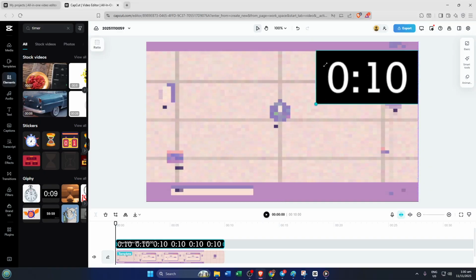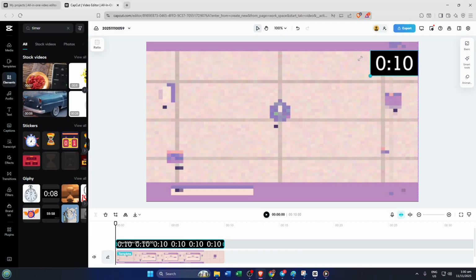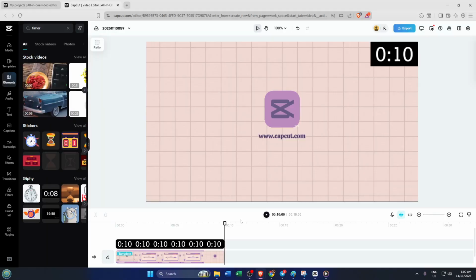Now, if you need that timer to show up in multiple spots or slides, here's a little shortcut. As soon as you're satisfied with the size and placement, use Copy or Ctrl+C on your keyboard to duplicate the timer element. This saves you from having to remake it from scratch for each slide or scene. Next, right-click on the video template itself and hit Paste. This drops your copied timer right onto the video wherever you need it.